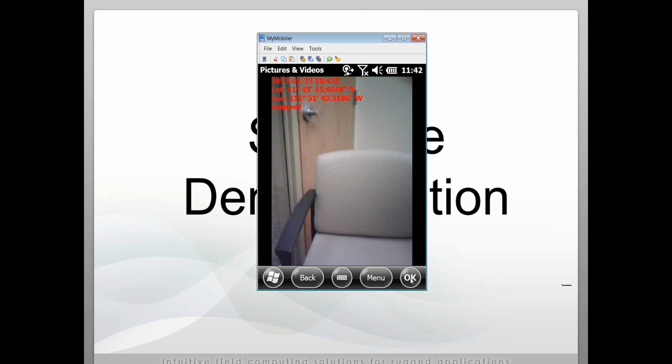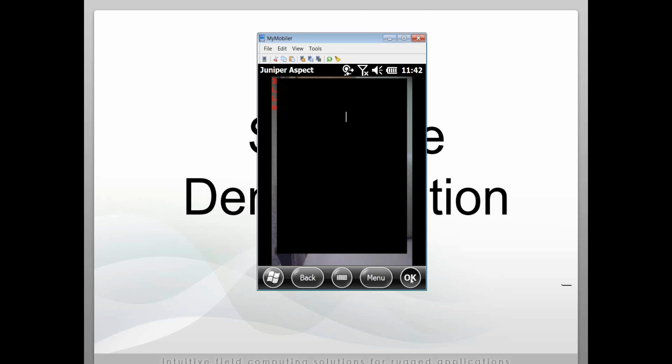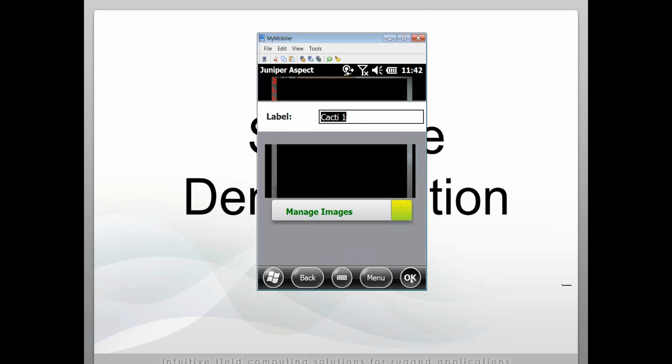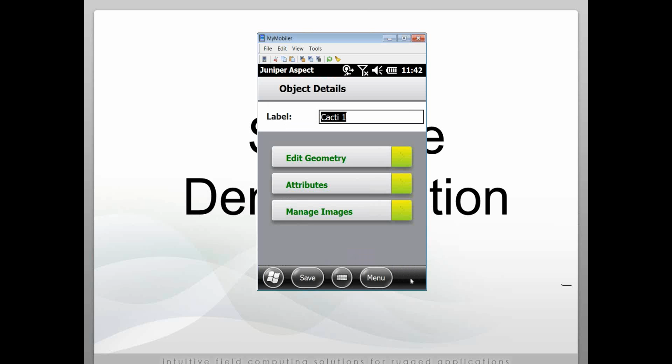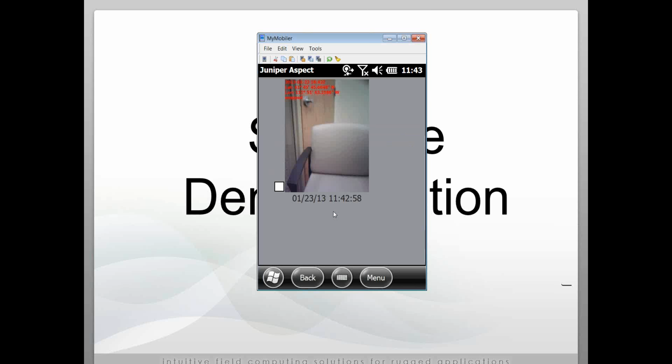And so then I click on OK, and I should be back in my main screen here, or my item. Now, one of the additions of Juniper Aspect from using Intuitrace was having more pictures per part that you can take. And so to do that, I go into my Manage Images, and here's the one I just took a picture of. And if I want to add another picture, I just go to Menu and do Capture Image again.